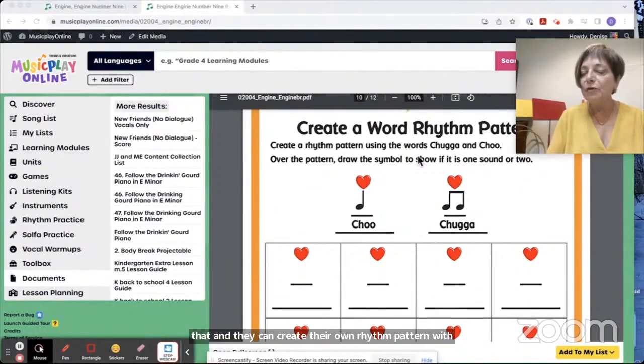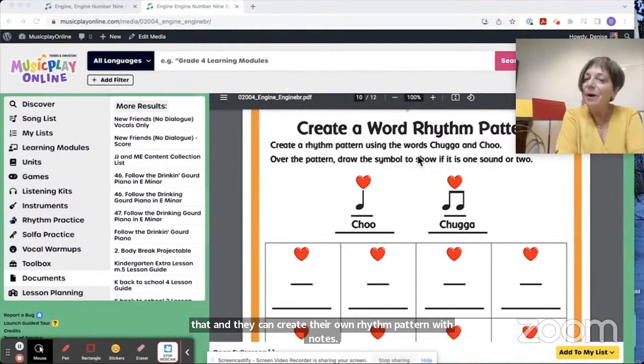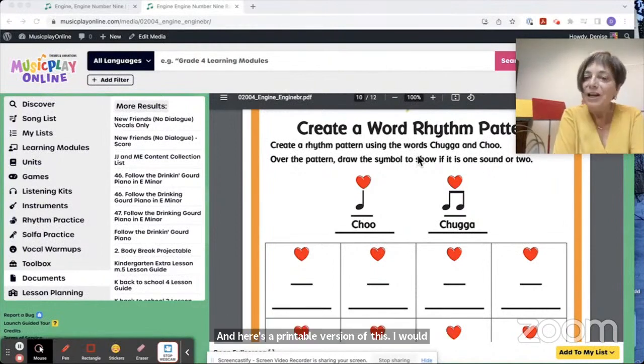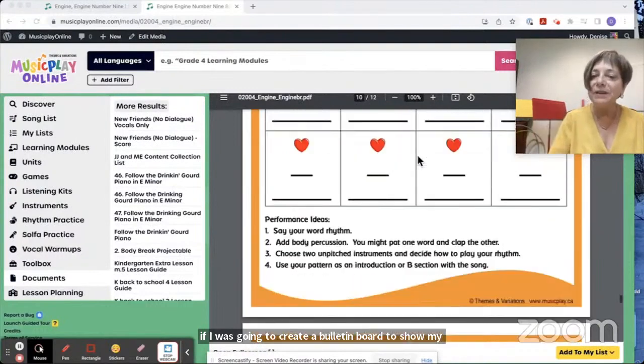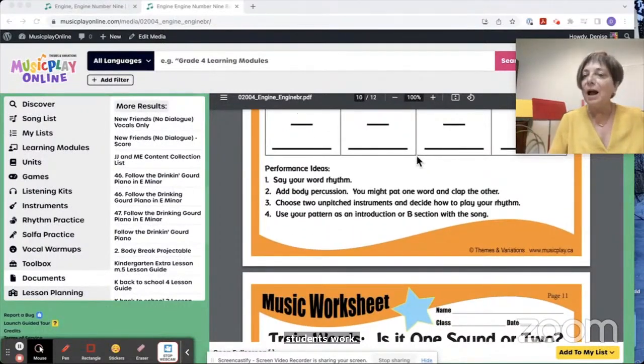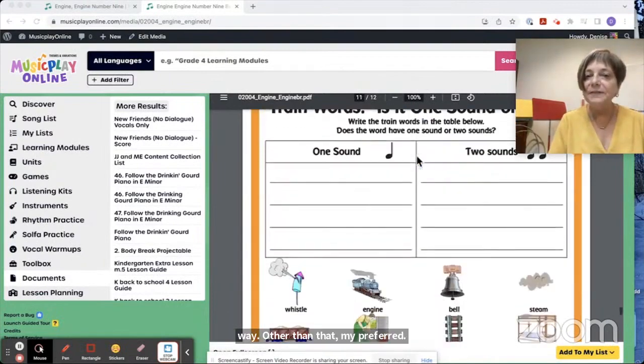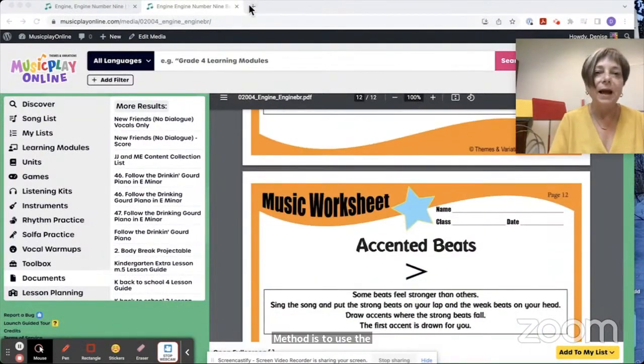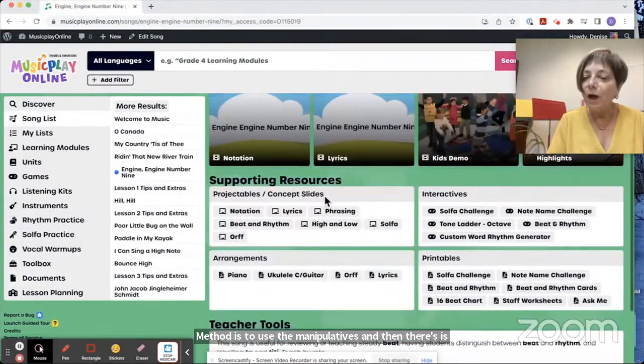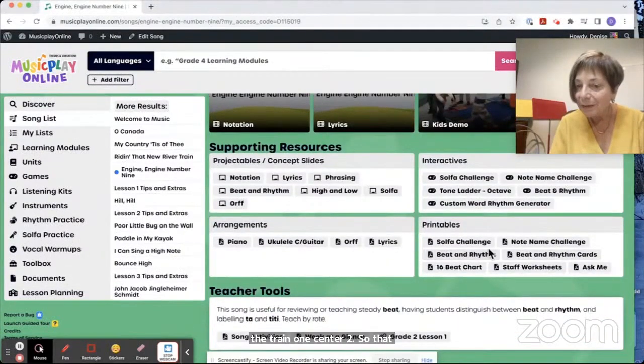And here's a printable version of this. I would use this if I was going to create a bulletin board to show my students' work. So that's the only time I would do this actually that way. Other than that, my preferred method is to use the manipulatives, and then is the train 1 sound or 2. So that is all just the beat and rhythm.